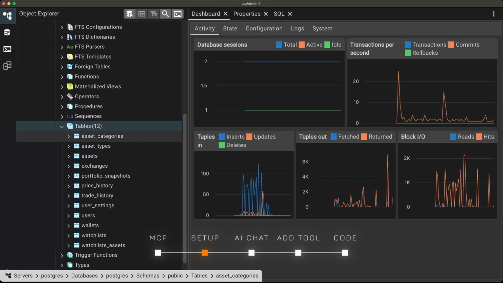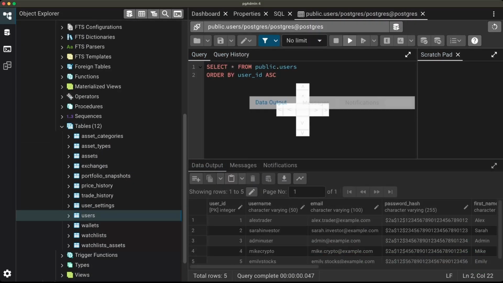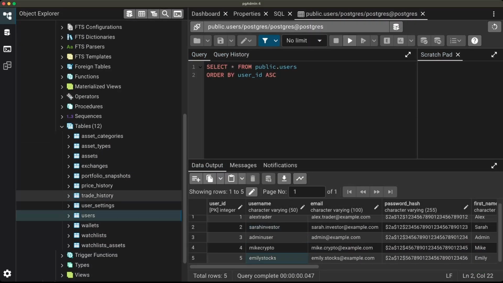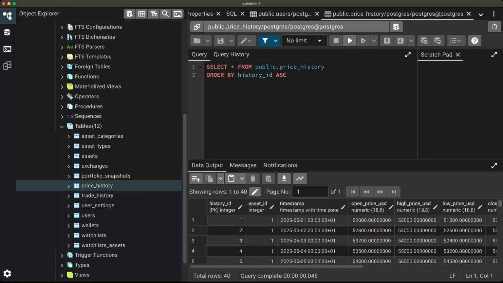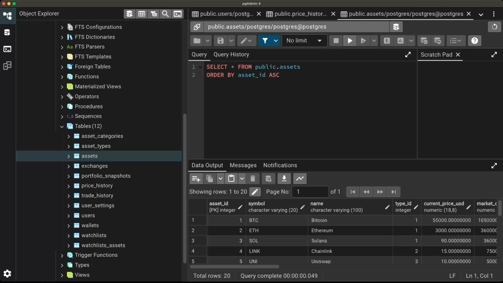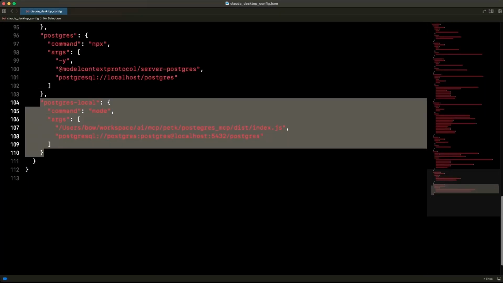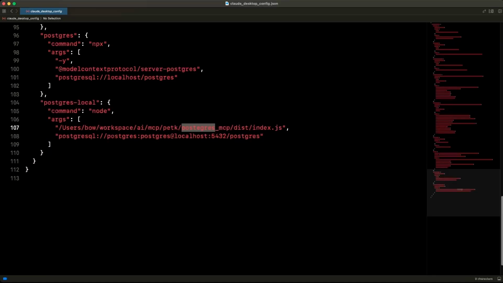Here I have created some mock seed data for a fictitious trading system database. Here I have some data for users, trades, assets, exchanges and more. Imagine this being a real-time database. It has huge potential. And this is how I added the MCP servers to my Claude desktop configuration so that I can use both the public code and also our local clone.